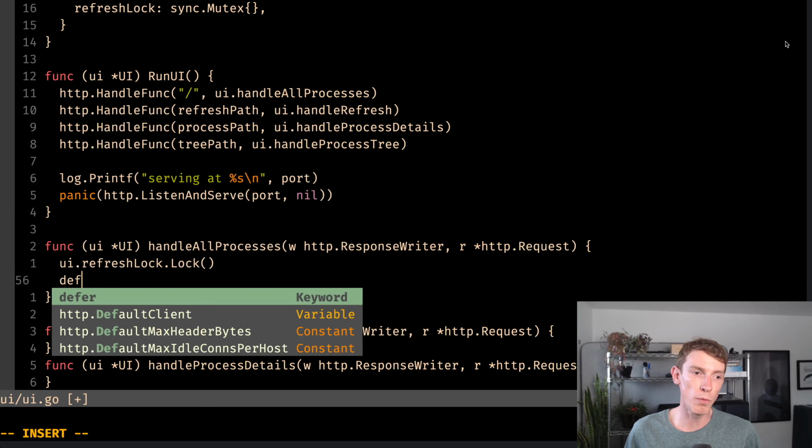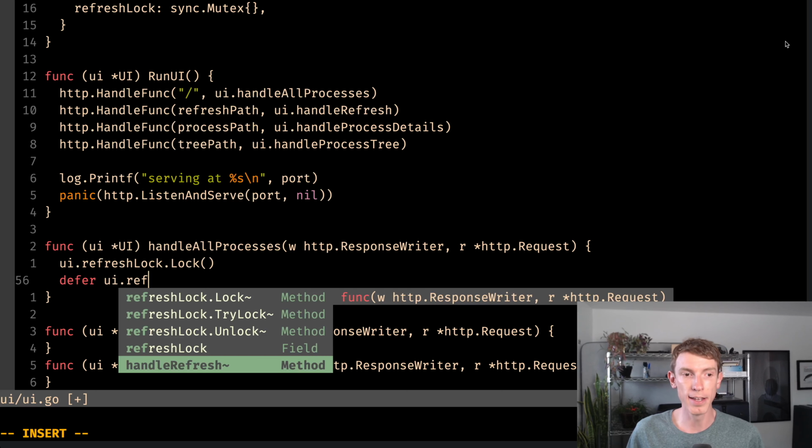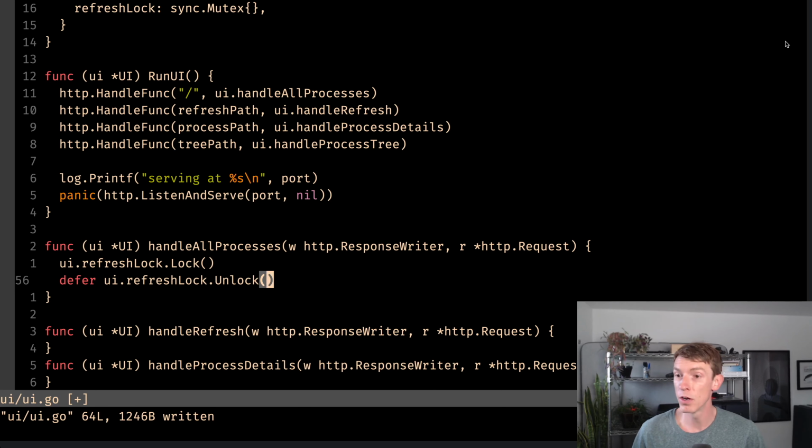And then using Go, we can leverage the defer keyword so that when we exit this function, we release the lock. And that can be done via the refresh lock unlock command. All right. Now that we've got this all set up, we are ready to start getting the processes themselves.